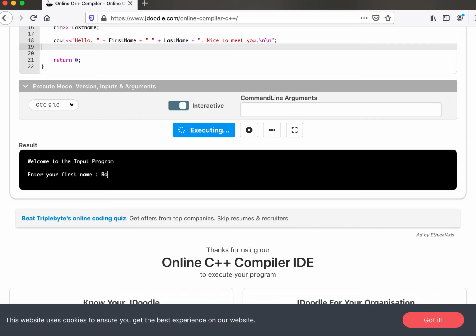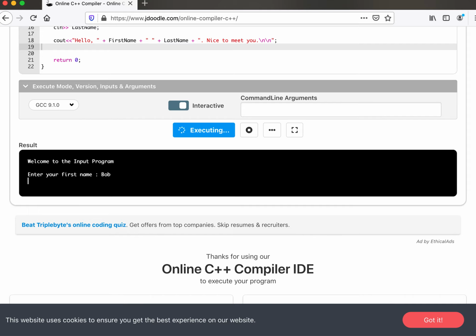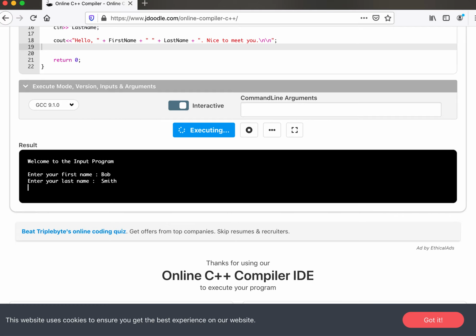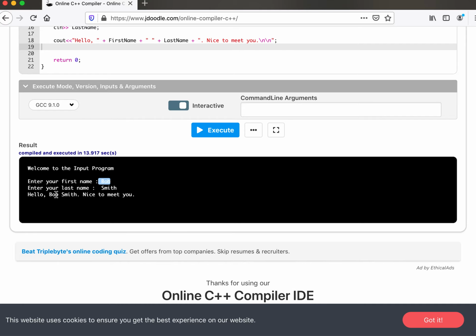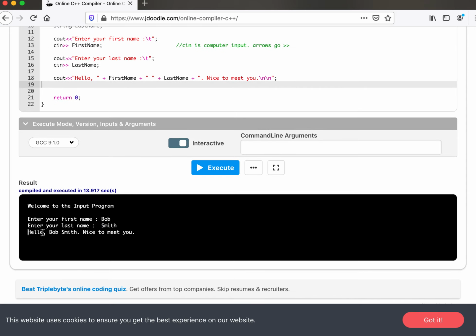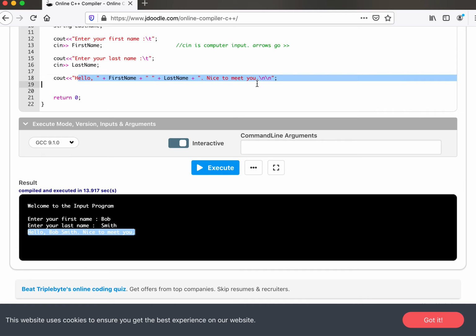So I'll say, my name is Bob. And my last name is, I don't know, Smith. And it'll now say, hello, Bob Smith, nice to meet you. It remembered what I put in here, and it remembers what I put in there. And it did exactly what it said. Hello, first name, space, last name, period, space, nice to meet you. Okay? 1, 2, 3, 4, 5. It's 5 different strings, but it reads out like one in that one cout.